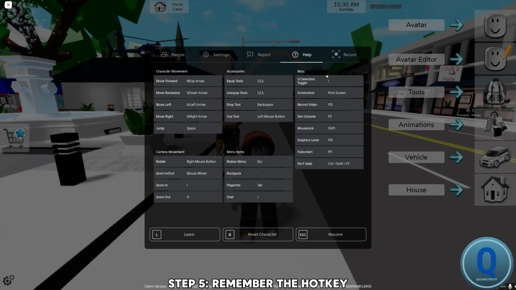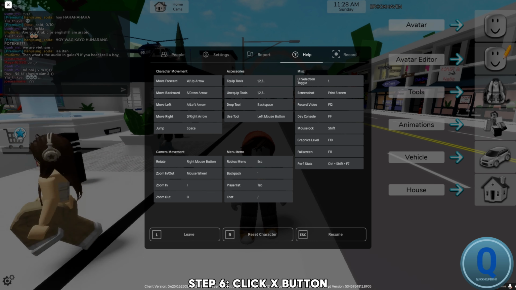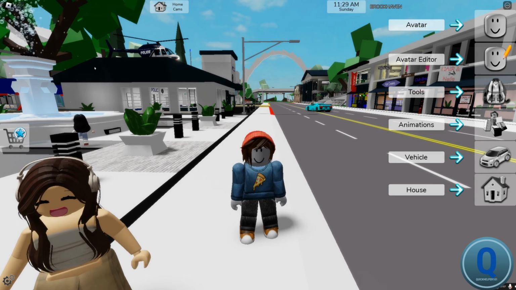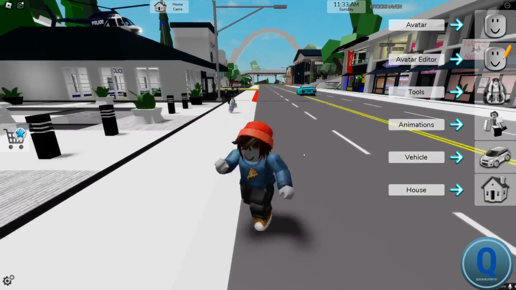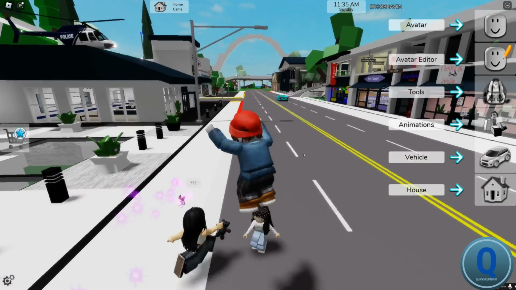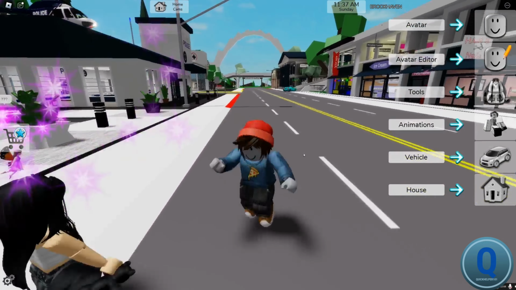Once you know the UI selection toggle key, select the X in the top left to close the menu. Then simply hit the UI navigation toggle key to disable UI navigation. There, you should now be able to move again in Roblox.